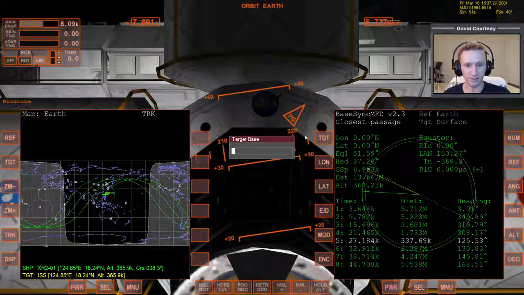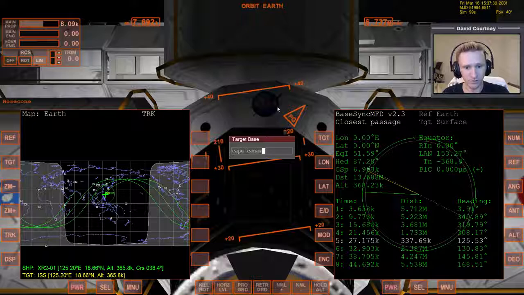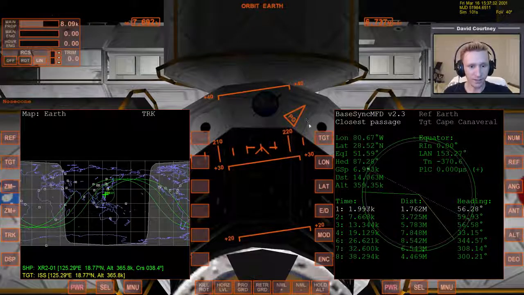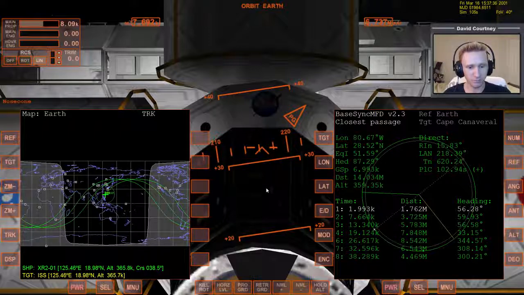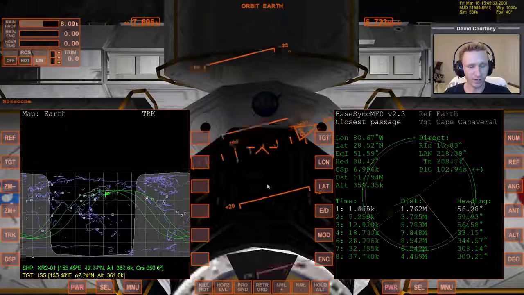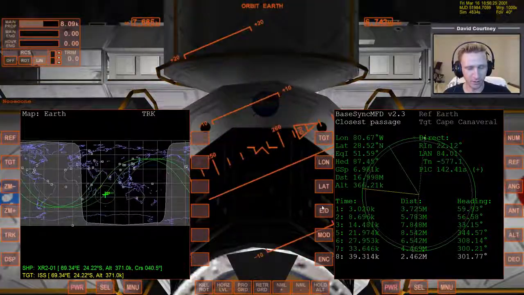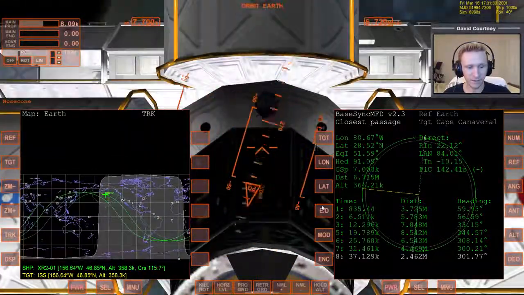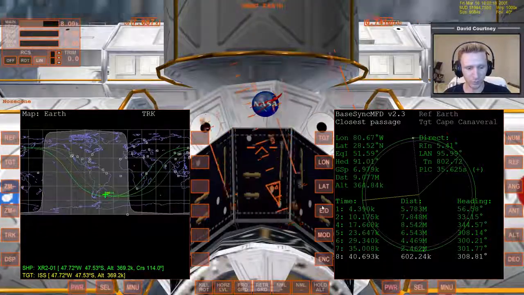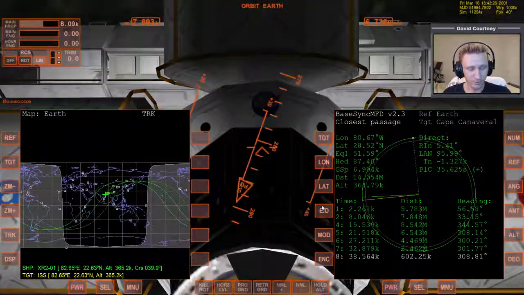And again, we did a whole how-to type of video with base sync, so make sure you've seen that video as well. So we're going to target Cape Canaveral, and again we're going to warp time forward, and again ED over to direct, and we're going to warp time forward until we have a close passage to Cape Canaveral. And I'm going to see if I can get closer than the 550 that we had last time, so we don't have as much cross range.